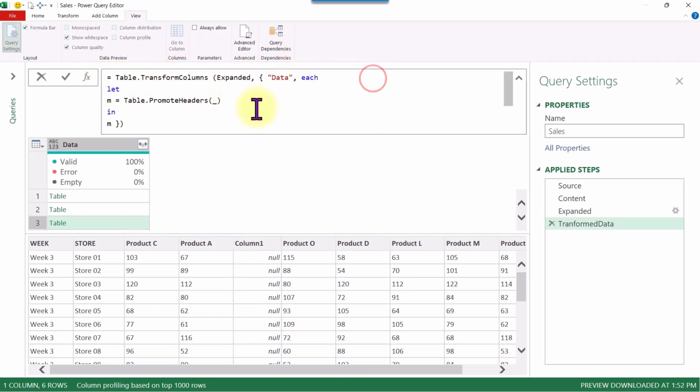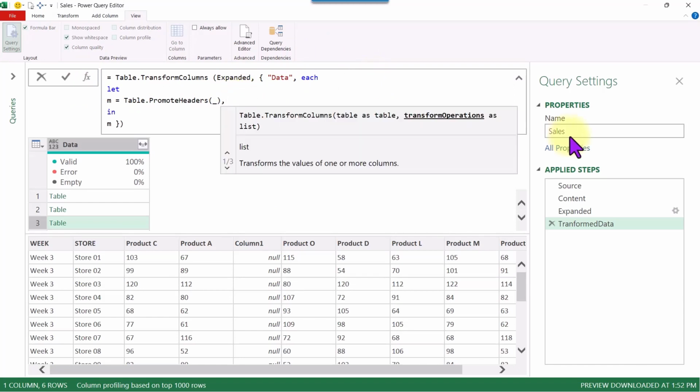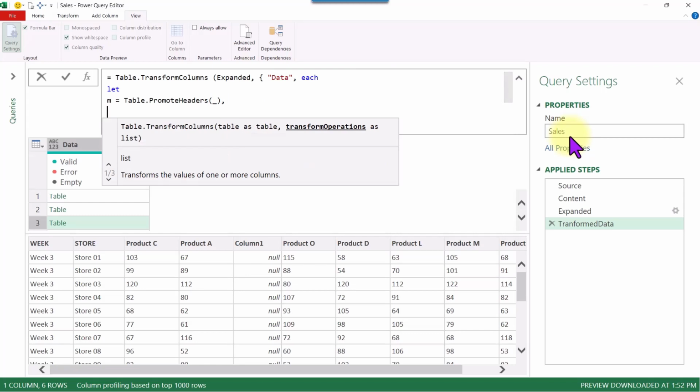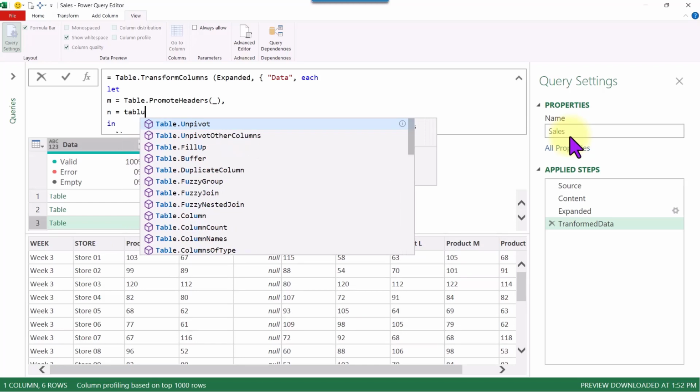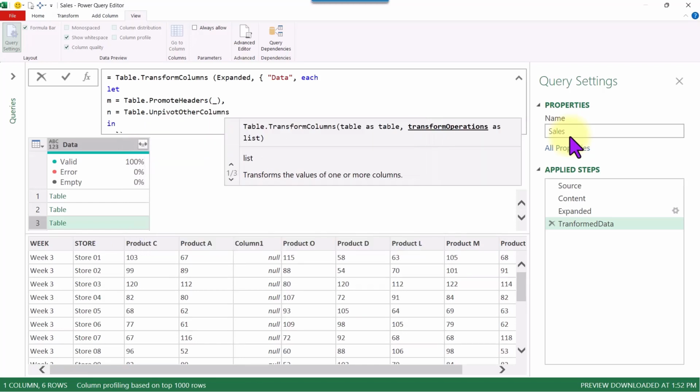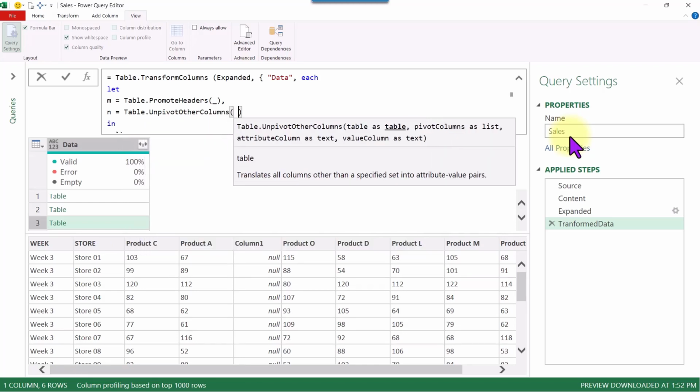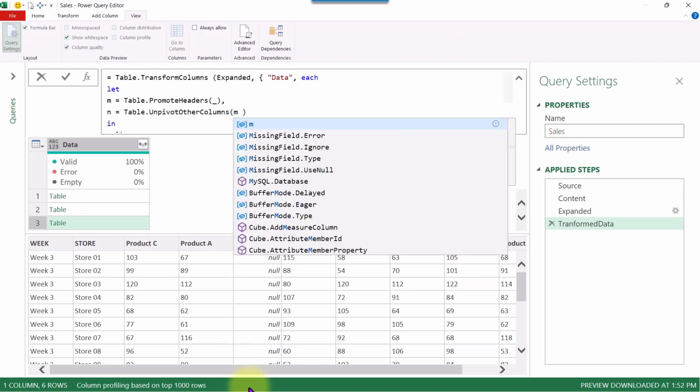We're going to modify this code. I'm going to provide the comma because I'm going to add another variable. I'm going to press enter. And the name of my next variable is N, equal. And we're going to do Table.UnpivotOtherColumns. This one. Open parentheses. The table is coming from my variable M. That is the table that we are seeing here for every single line, comma.